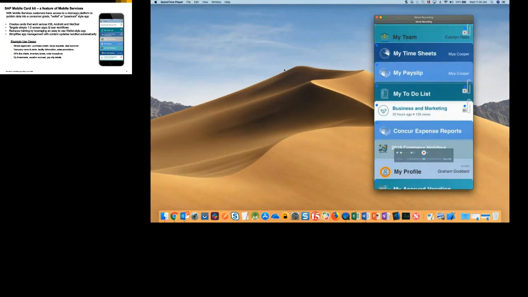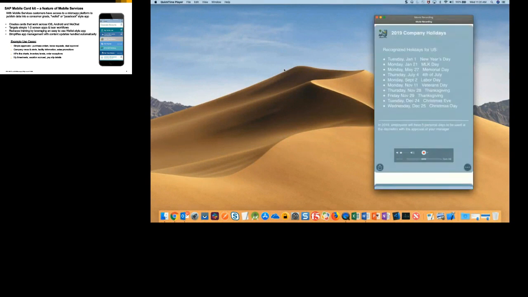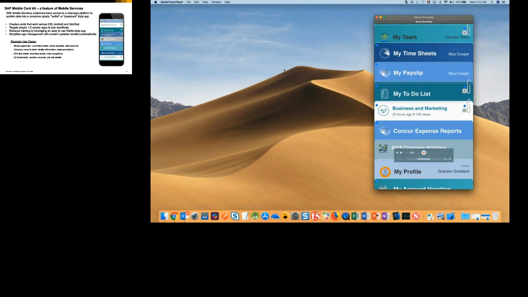Now, like I said, it's a great index. It's essentially a briefcase for the enterprise. If you can see in here, I have cards for my team, my timesheets, payslips, to-dos. I have business and marketing information from the company. I have expense reports. I have information on the company holidays. So it's a great tool for simple workflows like time off requests or approvals, vacation stuff.